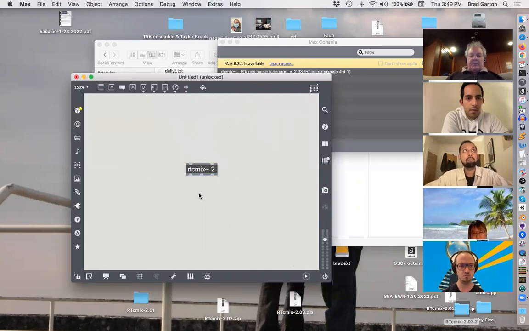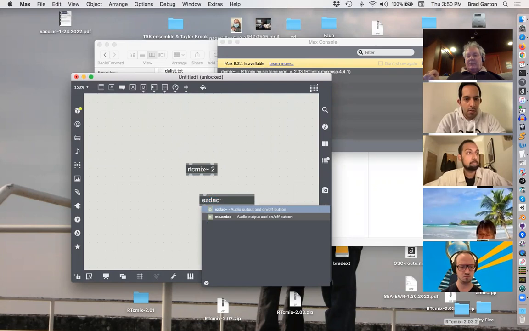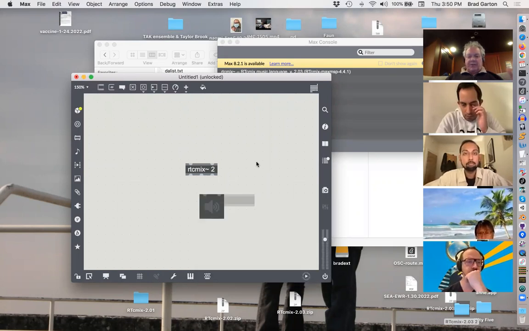And the other object I'm going to bring up, for a new object, I'm going to type in easy DAC tilde. DAC stands for digital to analog converter. That's converting the digital to analog sound we can hear. Any object in Max that has a tilde means that it deals with audio signals. That's why RTcmix has one, and this thing. So this turns into a little speaker icon.